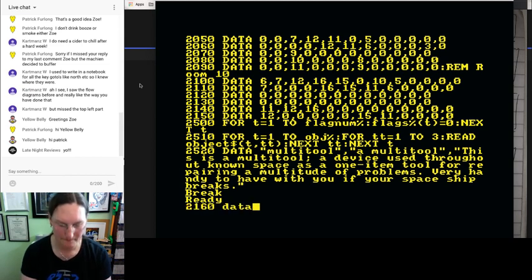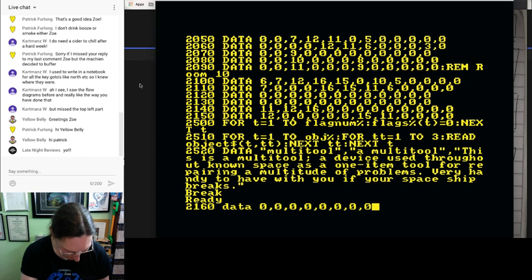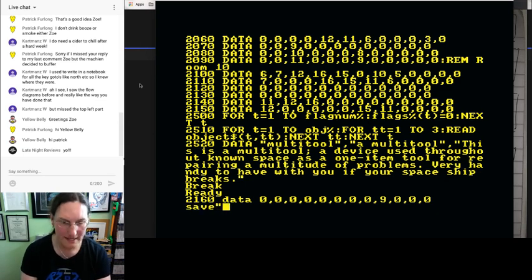2160 data. Don't want to go north or south or east or west. 5, 1, 2, 3, 4, 5, 6, 7, 8. But we do want to be able to go back up. So at number 9, we need to go to room 9. We don't go down, we don't go in, and we don't go out. 2160. So that's in. Save episode 1. We've added an extra room. That's nice.